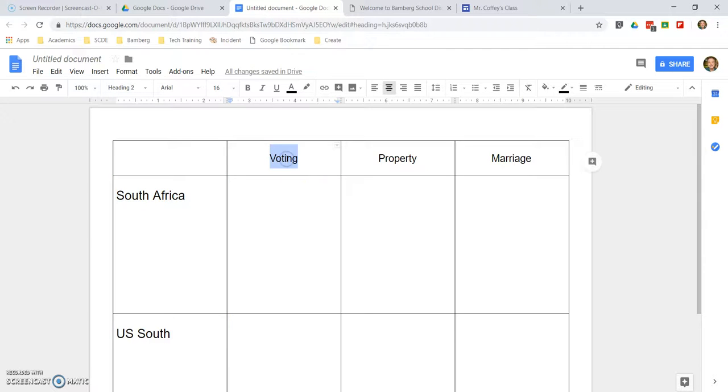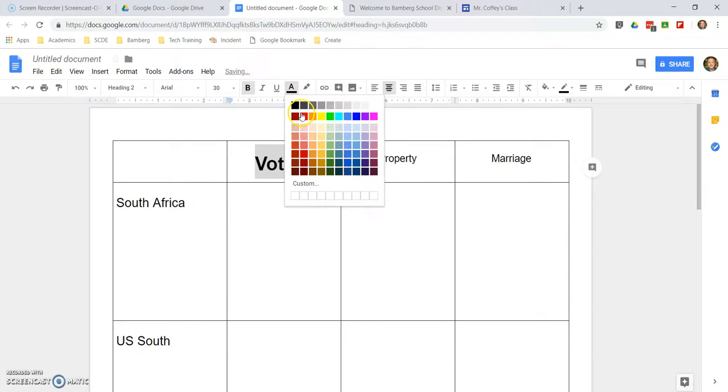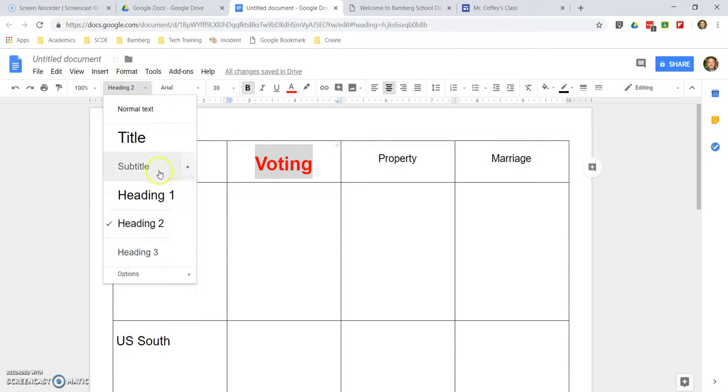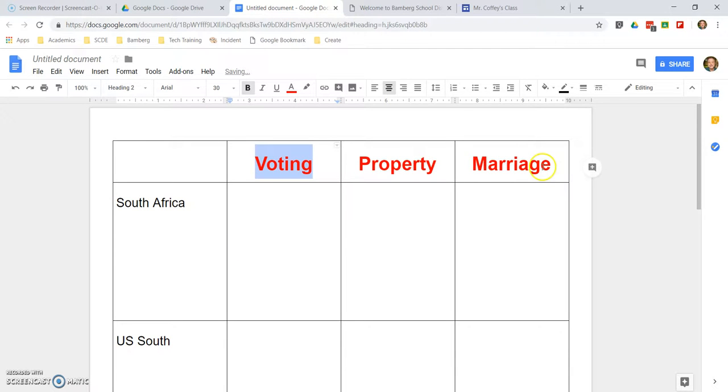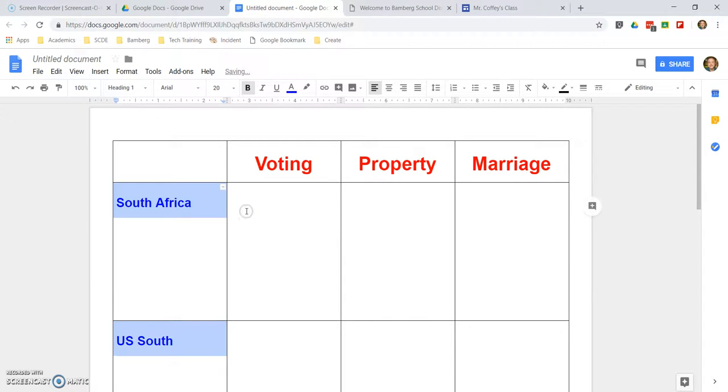Remember, I can come in here and say, all right, now I want to change this to, let's say, 30. I want it to be bold, and I want it to be red. Then all I have to do is change my heading 2 to match that, and it'll automatically change it for the rest of them. So make sure you're getting used to doing that. Same thing here. I'm going to say bold, and let's make them blue, and I'm going to change it to heading 1 to match that.